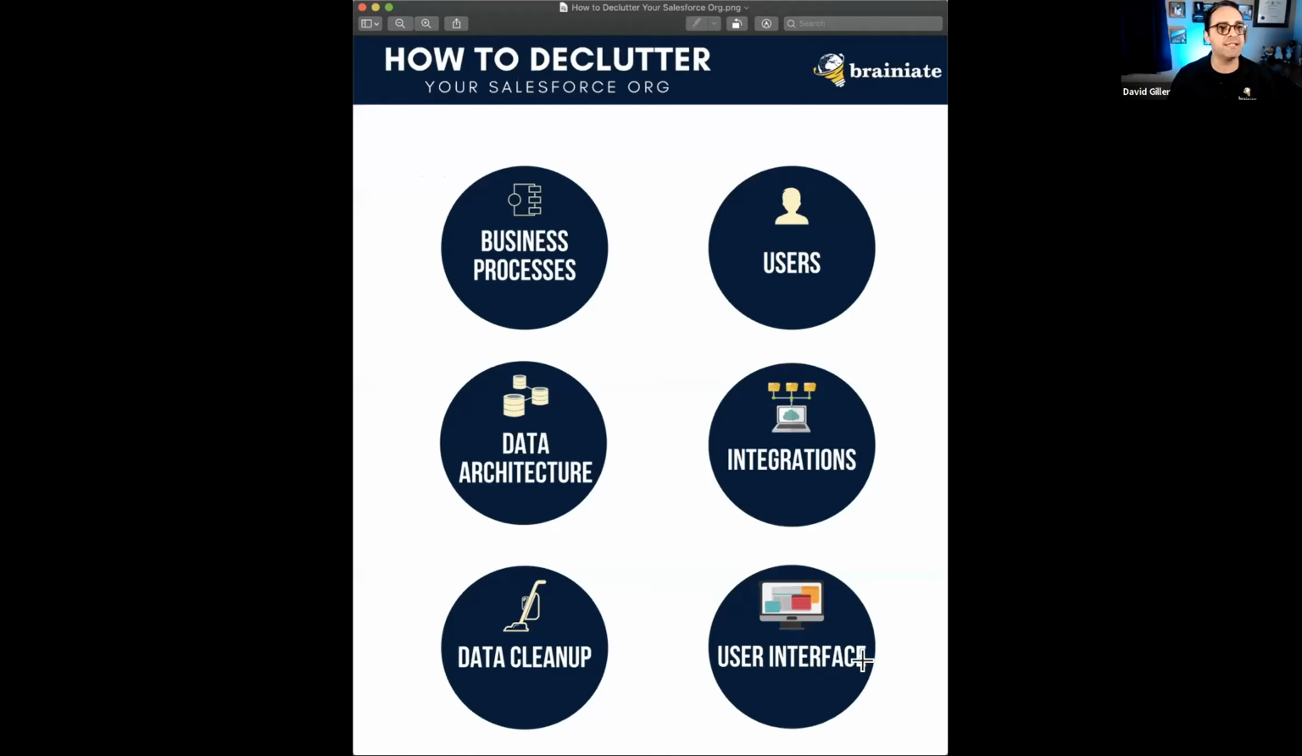So here you can see where I break down the areas to focus on as it relates to decluttering and making sense out of your Salesforce org. Let's look at them one by one. The first one, I always start with the business processes. Now, by the way, I need to call this out first. You might wonder why business processes is all the way on top, and user interface is all the way on the lower right-hand side of the screen.